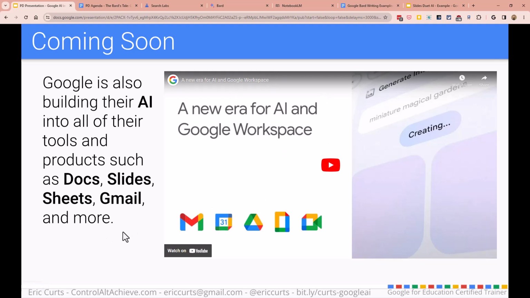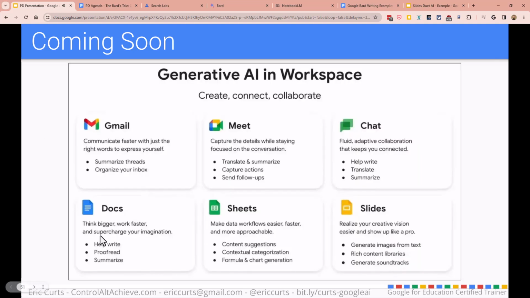I'll skip past this little video here and jump to the next slide, where you can see all of the different things that they're hoping to do with AI Duet. Having it not just write emails for you, but summarize your threads and organize your inbox. In Google Meet, have it listen to your entire Meet conversation and generate summaries of the meeting that you had. In Google Sheets, being able to generate formulas and charts, and in Slides, not just images, but making soundtracks. I've even heard that it might be generating videos as well.